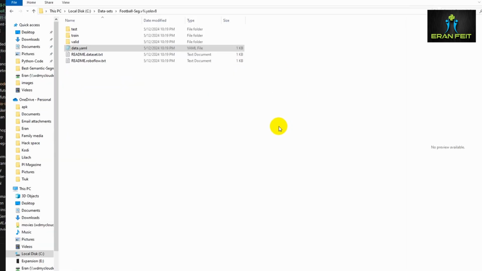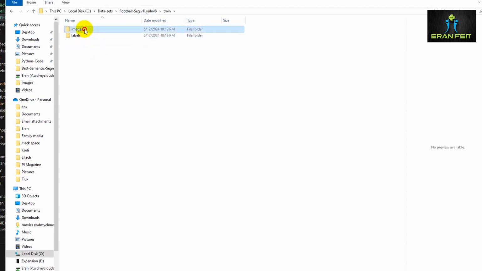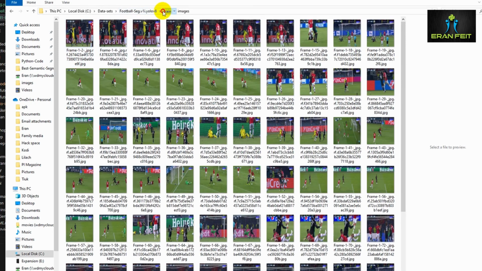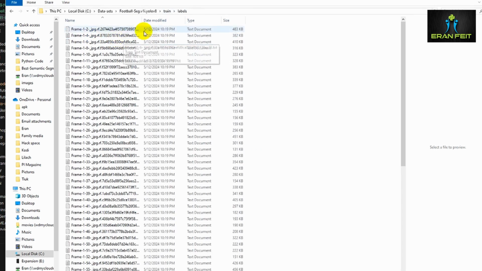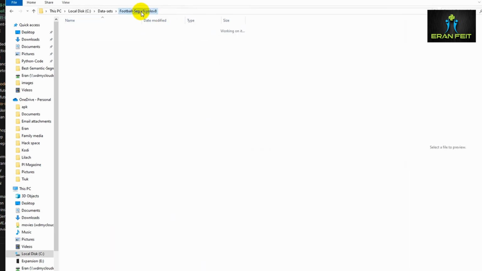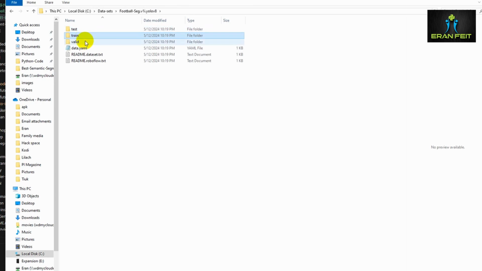Okay, so I extracted the zip file. As you can see, the name, in my case, after download, is football seg1i YOLOv8. Probably in your case it will be a similar name. And inside this folder we have the training images and all the labels, and as I mentioned earlier, we have it for the test and the validation.